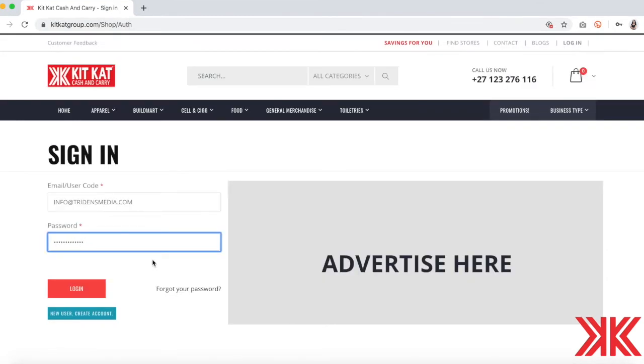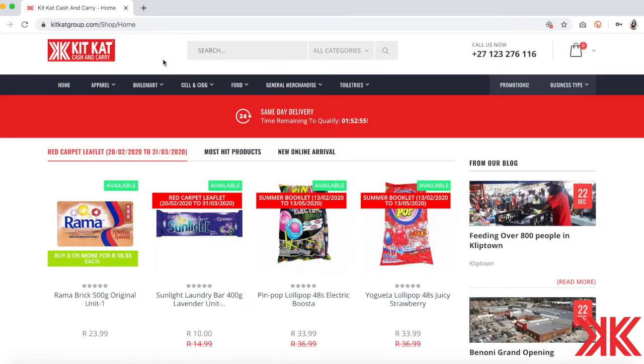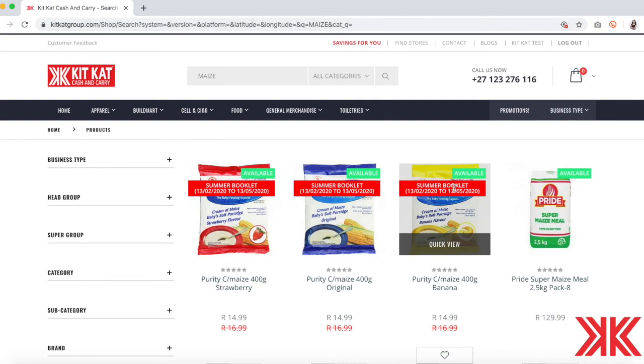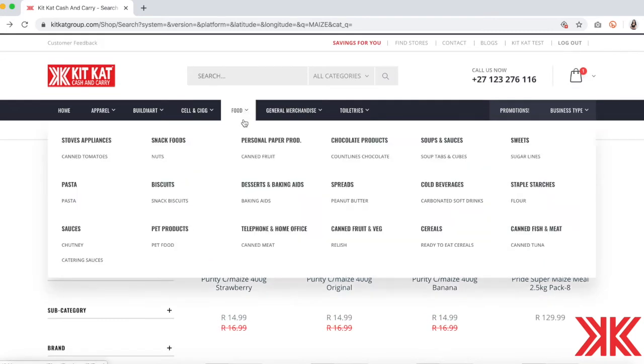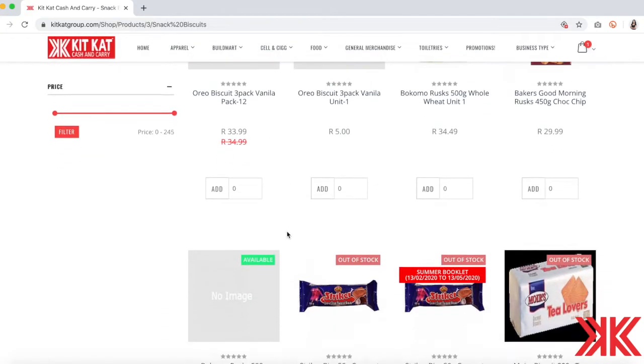Once you have registered, you can now shop online. Fill in your login details. Select the products that you want to buy. You can do this by searching for a product or using our convenient menu.